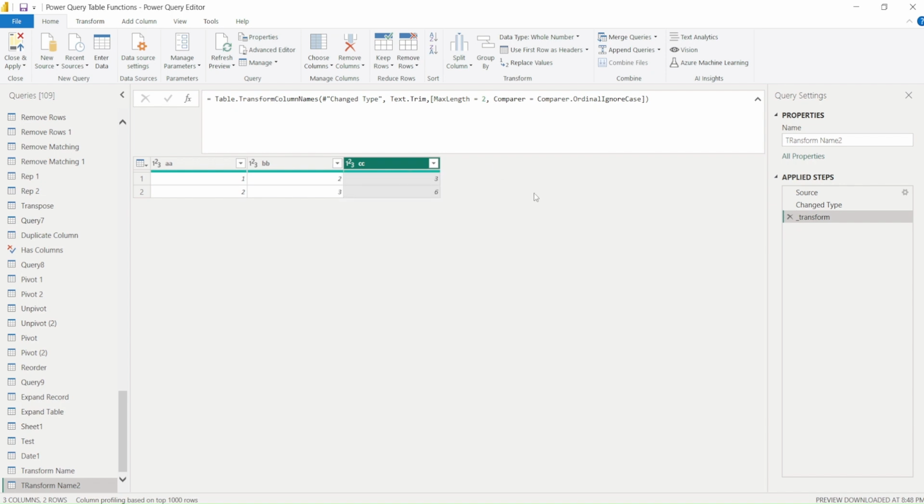Now you have learned how this one function, TransformColumnNames, can help you. It can help you to remove spaces from all the columns. It can help you in removing enter, tab, and any special non-printable characters from your column names in one go. So why don't you go ahead and try this out, and do let me know what else you want me to consider in this particular series.